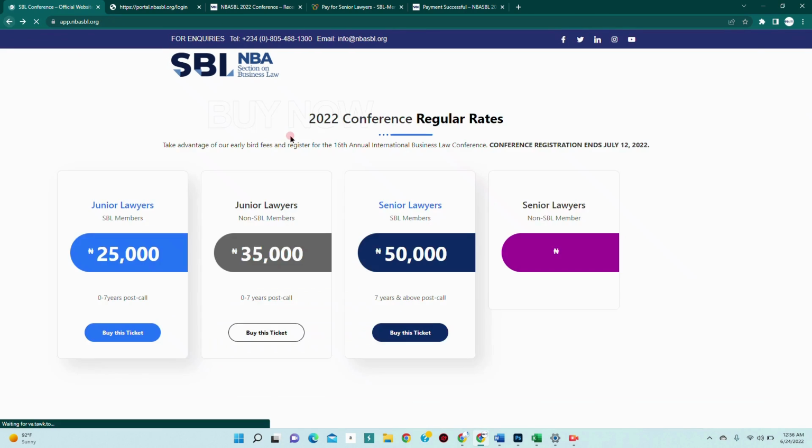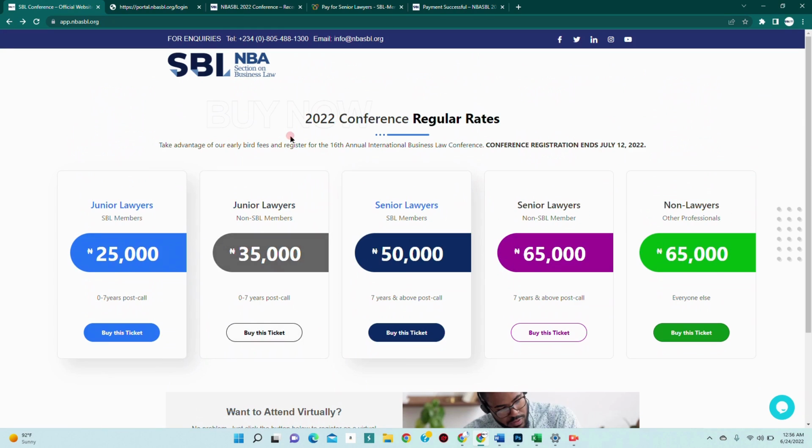So that is about it for registration for the conference. And we believe that this process is supposed to help you go through the website and use it comfortably without any issue on the way.